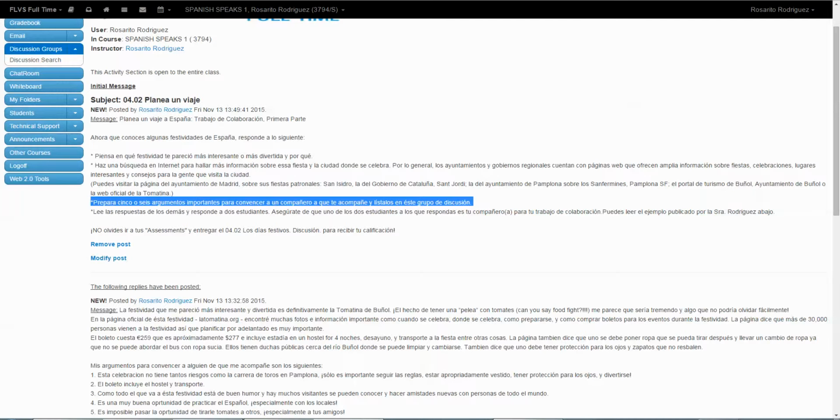So, if your collaboration partner chose a different festivity, you have to have some really good arguments so that your collaboration partner will choose the one that you like the best. Of course, your partner is also going to have his or her argument, so you both need to read each other's arguments and decide who has the best arguments, so that you can agree on which festivity or city you're going to present about. It's great if both of you choose the same one because then you're already in agreement.